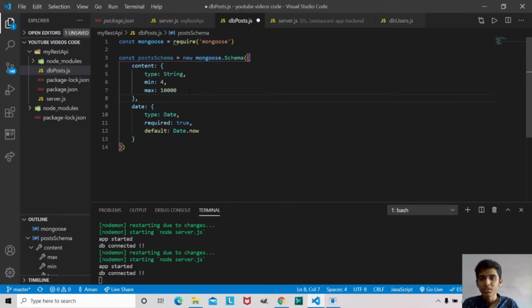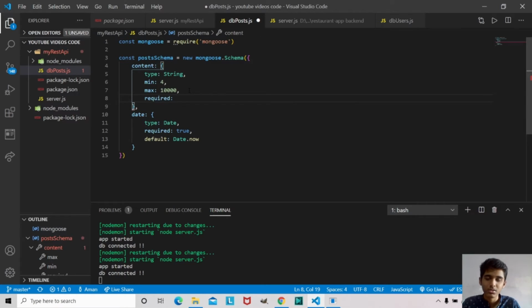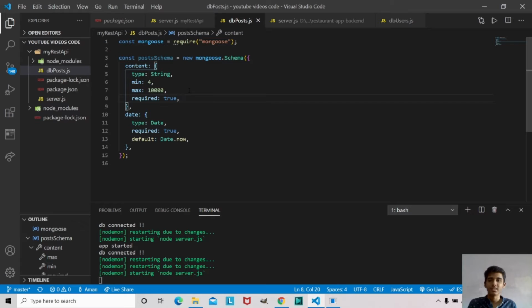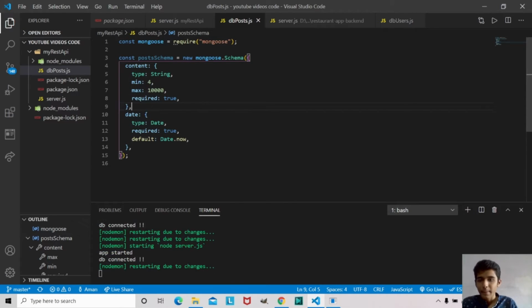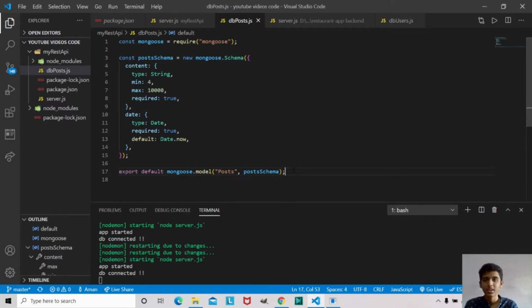We're also going to have required equals true in our content, because we can't have a post which has no characters. Required is going to be equal to true, so you can't just post with just a date. You have to give some content in order to make a post. Now, export this in our posts, so we are good to go from here.